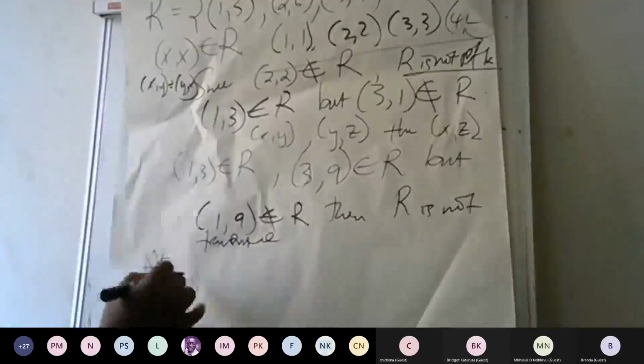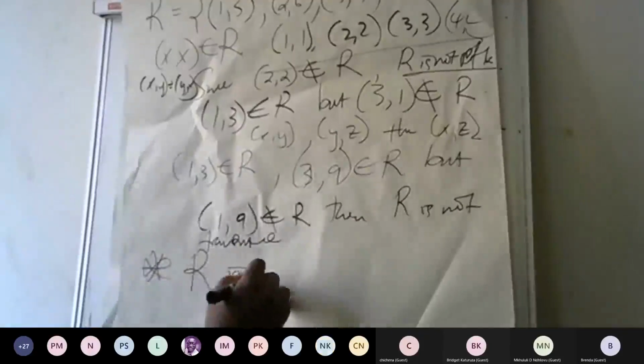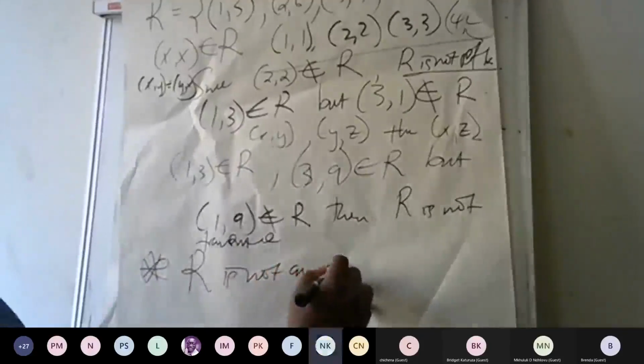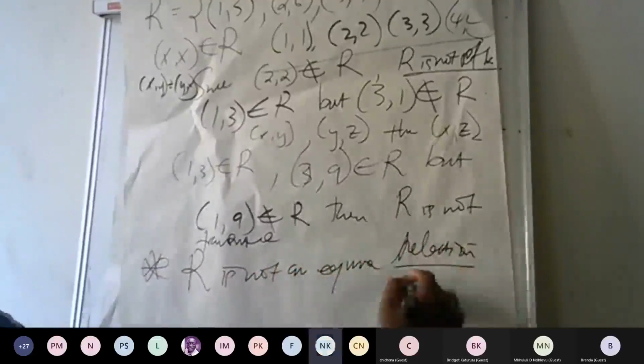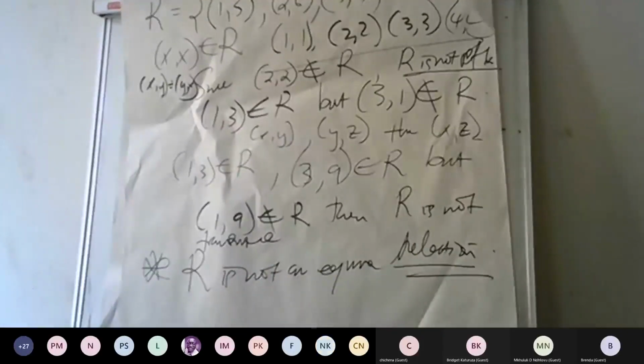So my final conclusion is that R is not an equivalence relation, because not only does it not satisfy one, but it does not satisfy all the conditions. So I can safely conclude that R is not an equivalence relation.